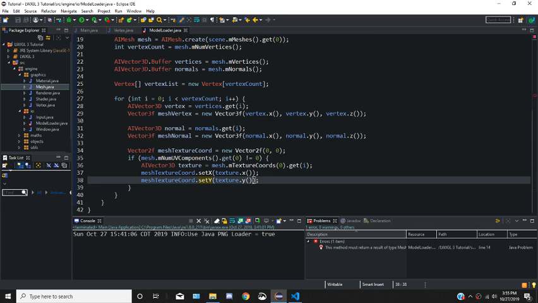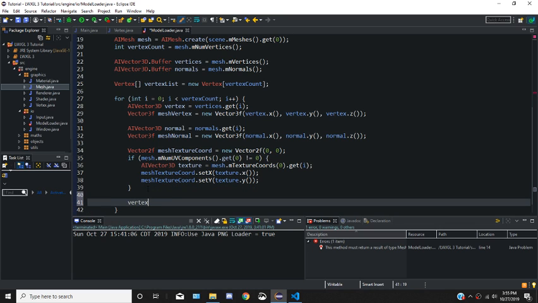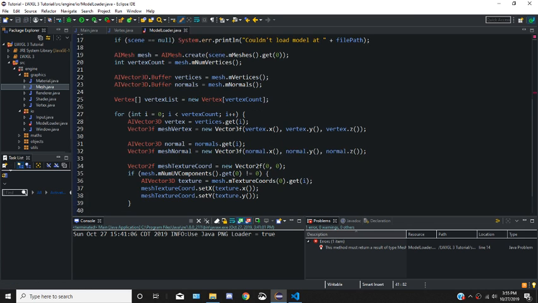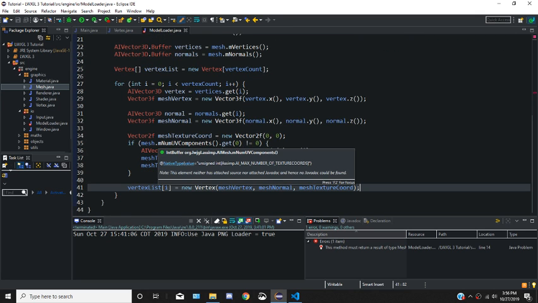So now that we have all of this, we can actually create our vertex and add it to our list. So vertex list of I is equal to new vertex, and then we need our vertex actual position. Mesh vertex. Then we need the normals because we just added that in this tutorial. And finally, we need the mesh texture coordinates. Mesh texture coord.